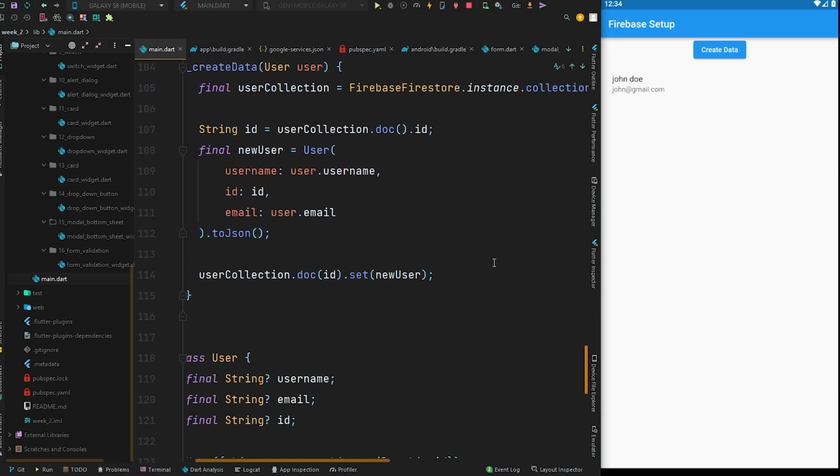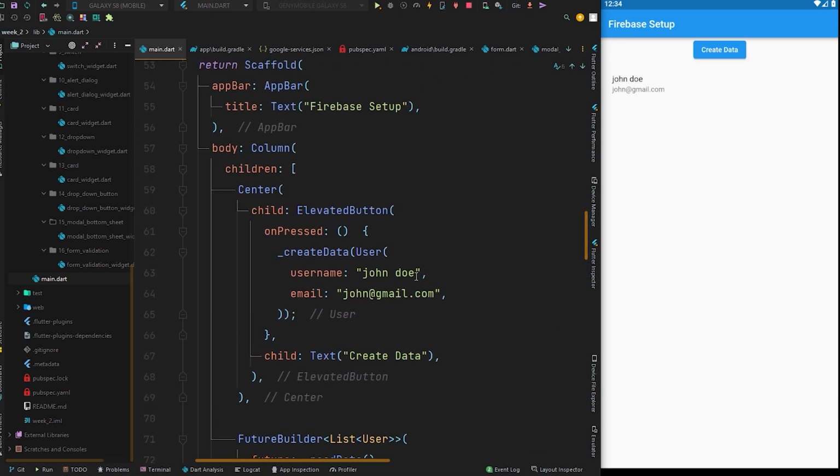So now let's go for creating the other user. Like here we are creating the user, simply change the username to Steve Jobs and also change this to, let's say, Jobs. And after this, simply hot start this application, and click this create data. And you can see we got the Steve Jobs in here, and let's again create this, and again hot start the application, and we will get one more Steve data in here with the same name and the email.